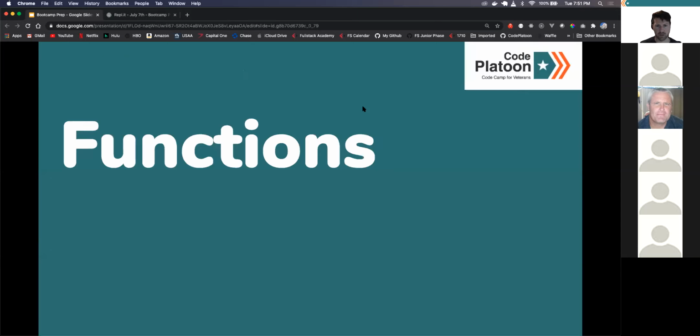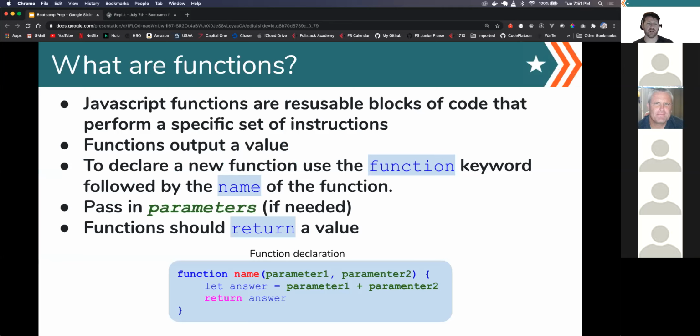All right, let's talk about functions. So what are functions? JavaScript functions are reusable blocks of code that perform a specific set of instructions. Think of functions like an IKEA manual to put together a side table, or a cooking recipe. They're a set of instructions for the computer to execute a specific task. Functions output a value; something is outputted from the computer from a function.